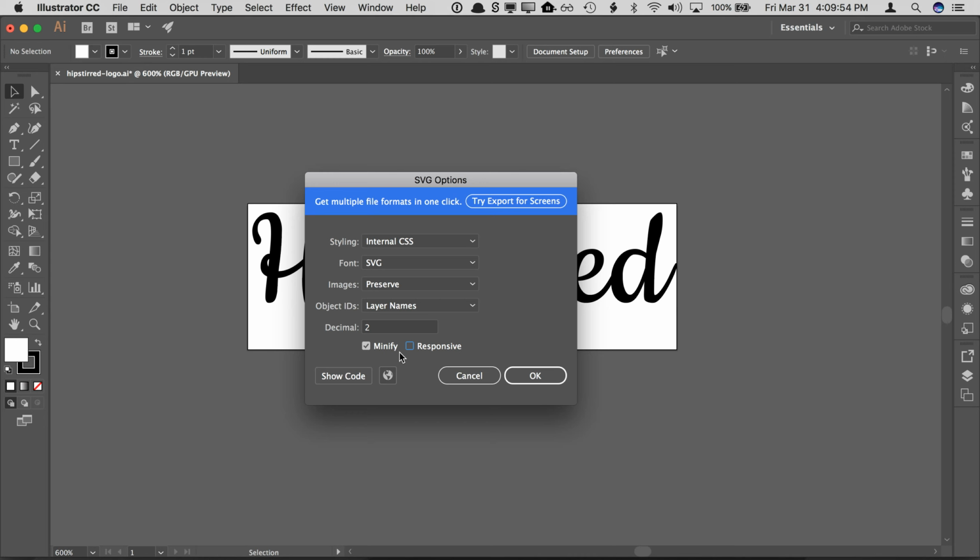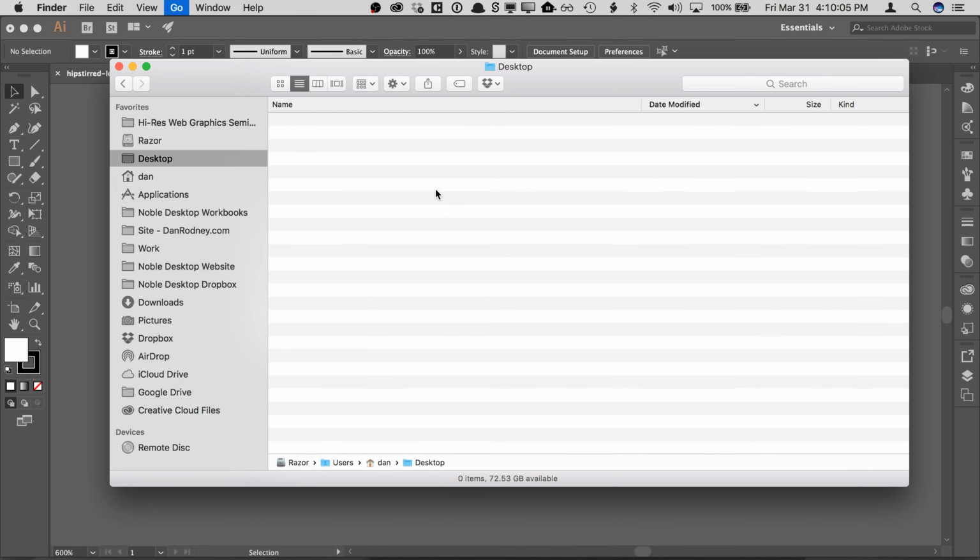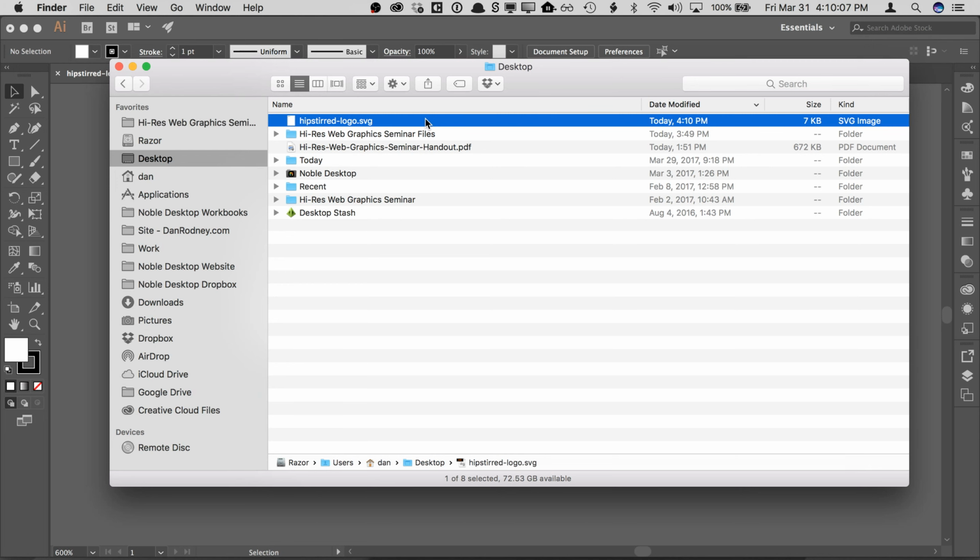So you want to minify to keep your file size small, but you don't want to have responsive checked. Uncheck that. Click OK, and then you'll get an SVG. So that's the main tip that I wanted you to walk away with: uncheck responsive. And then you get a nice little SVG file.